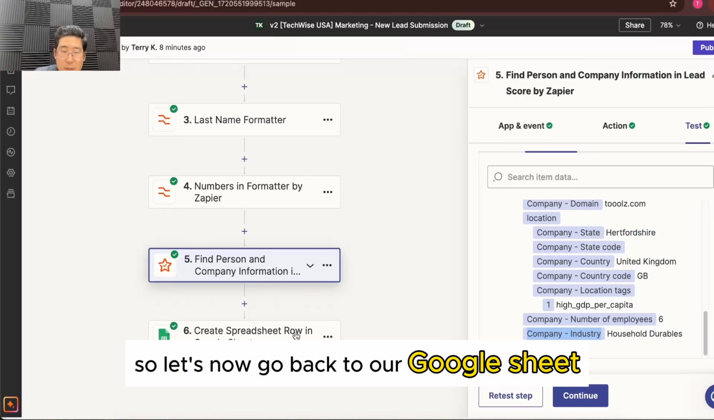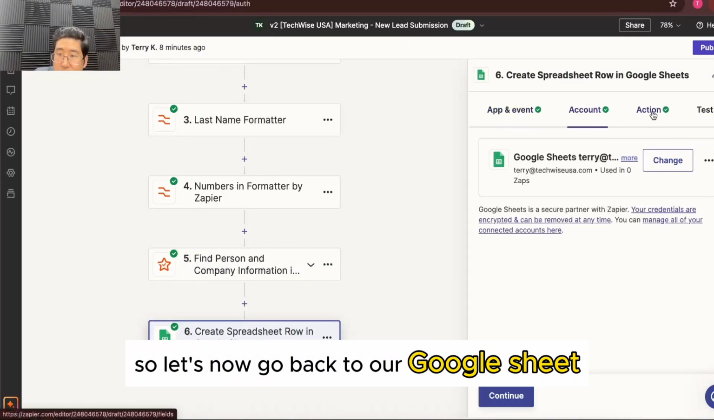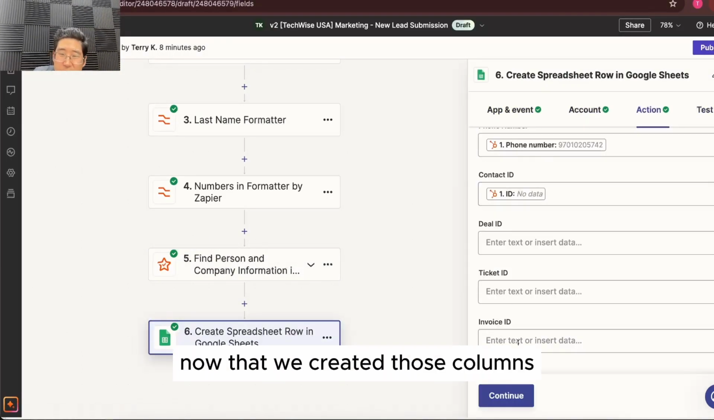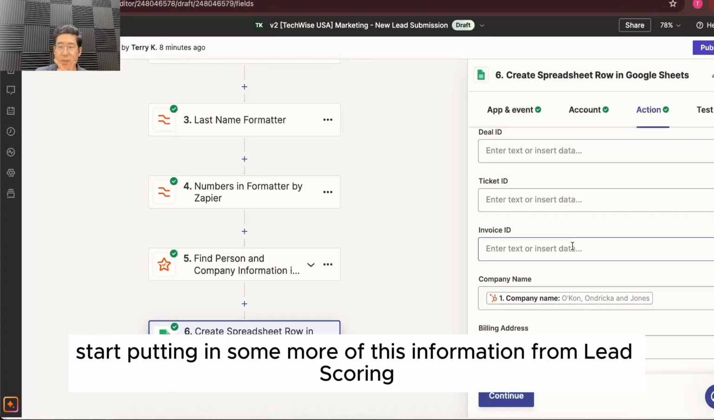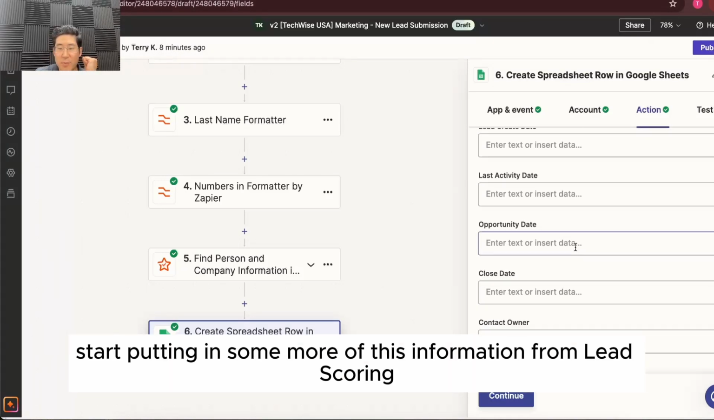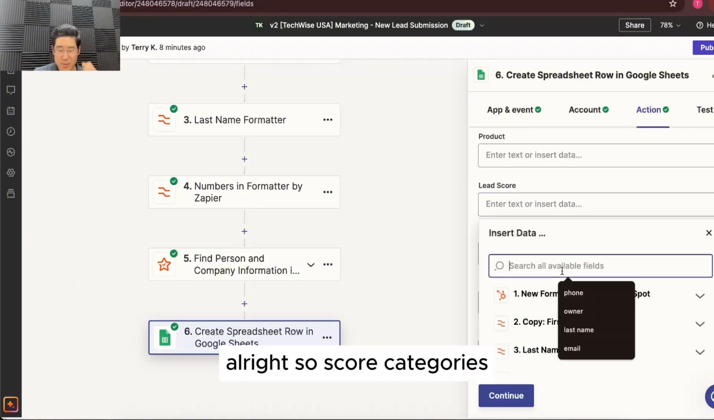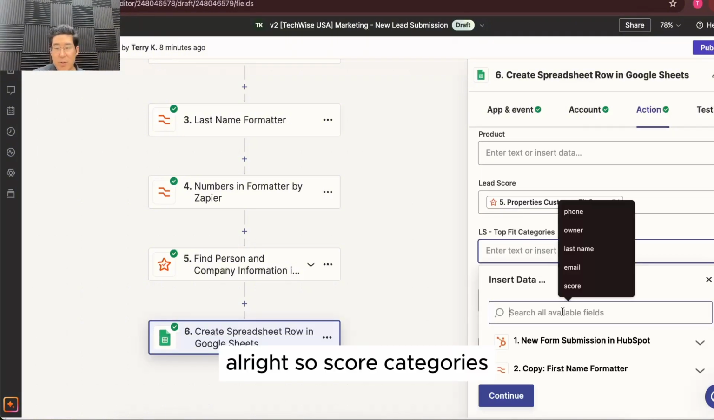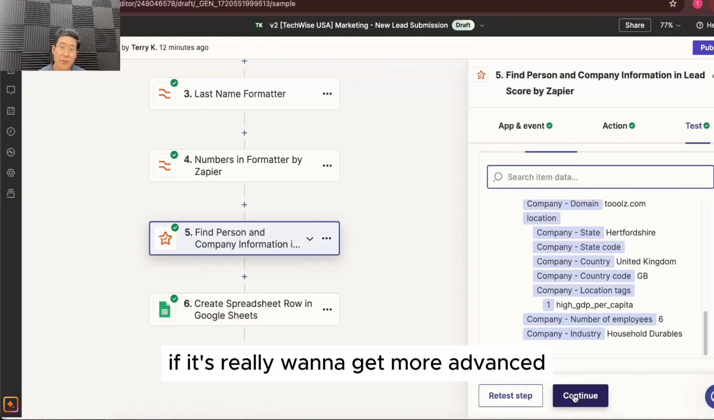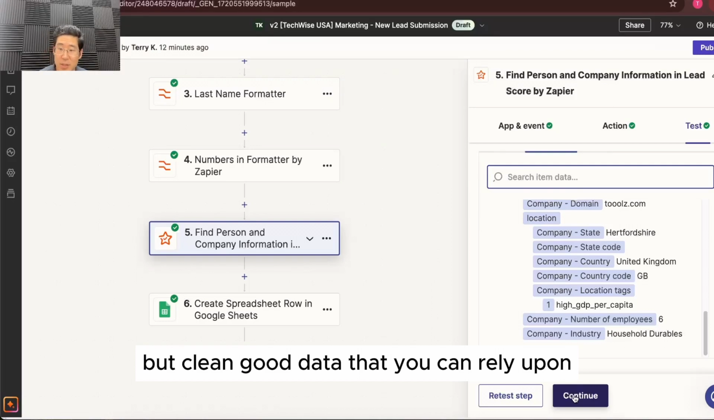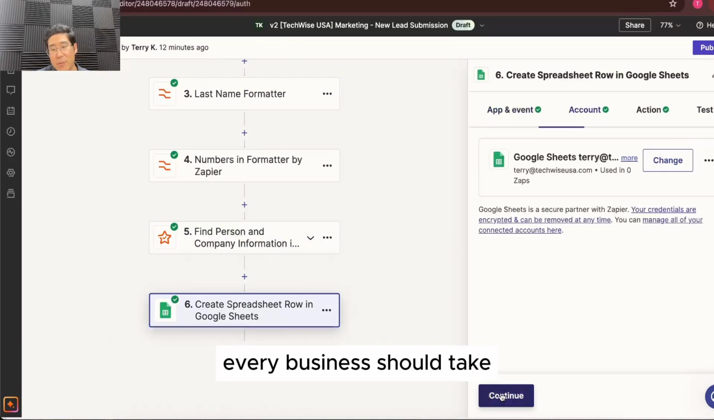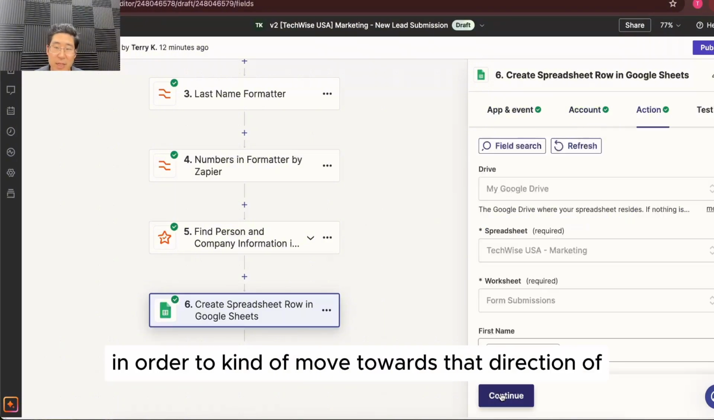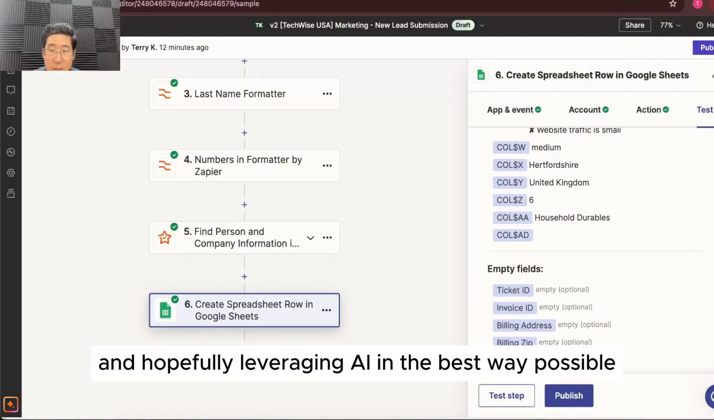All right, so let's now go back to our Google Sheet. Now that we created those columns, we're going to go back here, click refresh, start putting in some more of this information from the lead scoring. All right, so score categories. Fits. You really want to get more advanced about clean, good data that you can rely upon. And so these are critical steps that every business should take in order to move towards that direction of automating your business and hopefully leveraging AI in the best way possible.